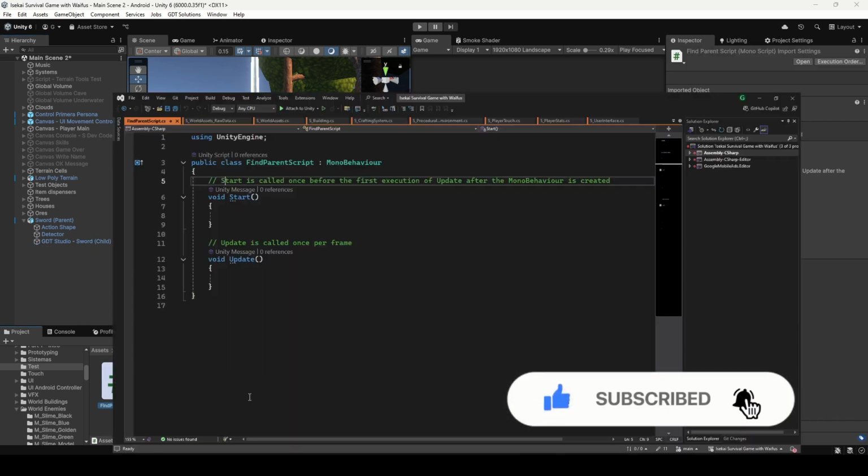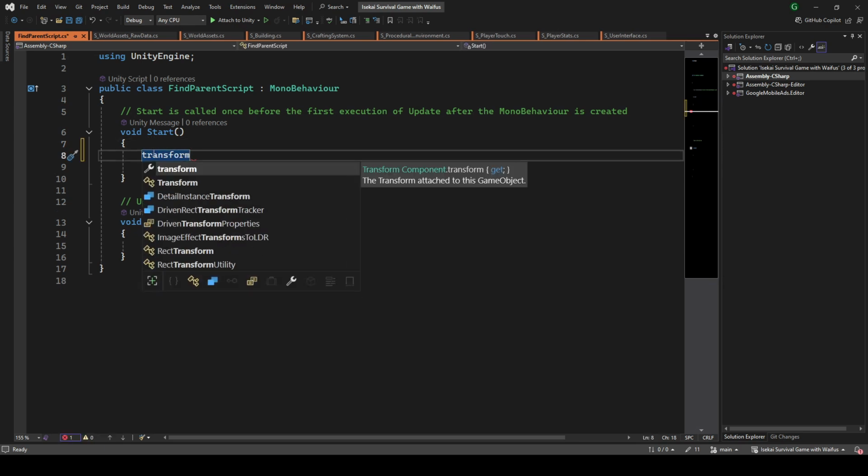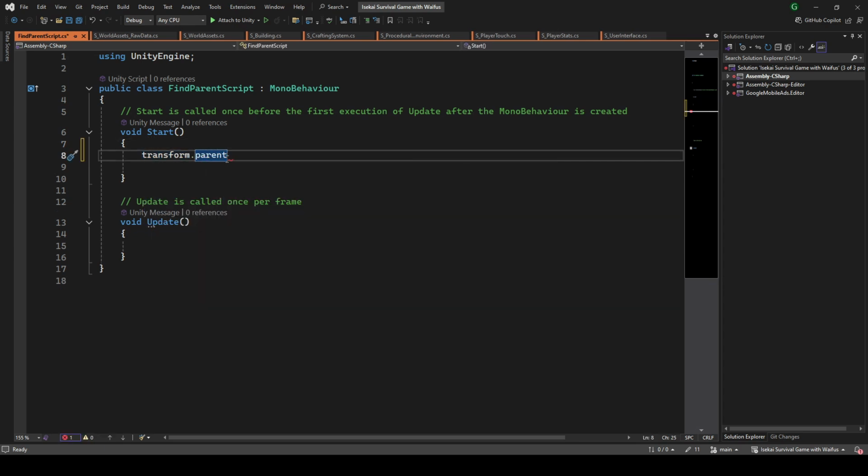Here's how you do it. Inside the script, just write transform in lowercase dot parent. And that's it. All of this represents the parent of the GameObject that has the script assigned. You could also add .gameObject with the first letter in lowercase, and this is the GameObject from that parent.